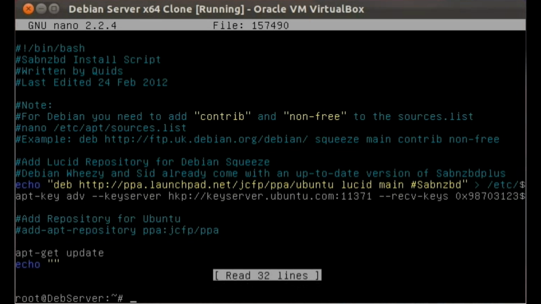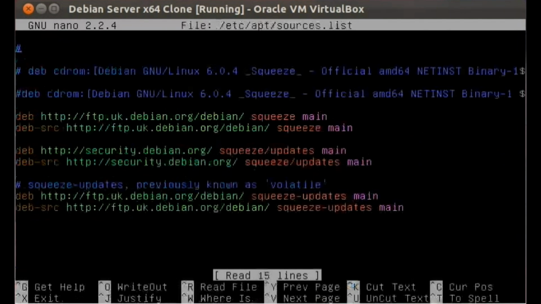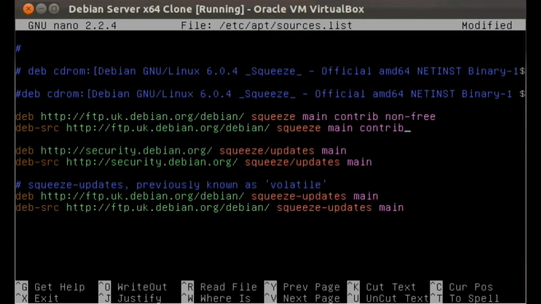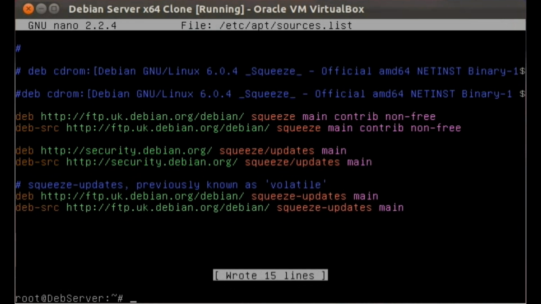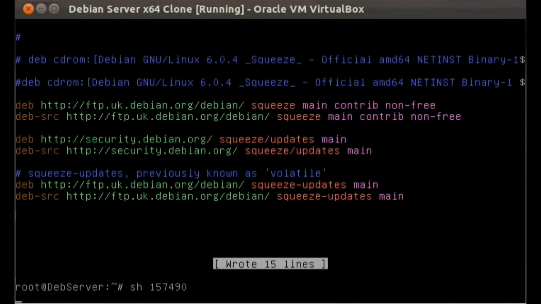Alright. Firstly, we'll make some changes on the sources.list file. So just type in nano /etc/apt/sources.list. And just type at the end here contrib and non-free. Right, Control X to close it. Yes, we'll make the changes and write to that file. Right, now we'll go and run the script. So sh and then the file name. Press enter.